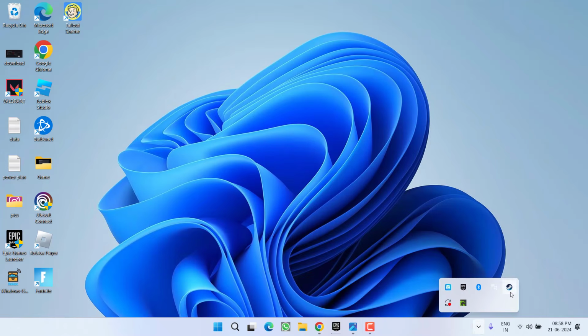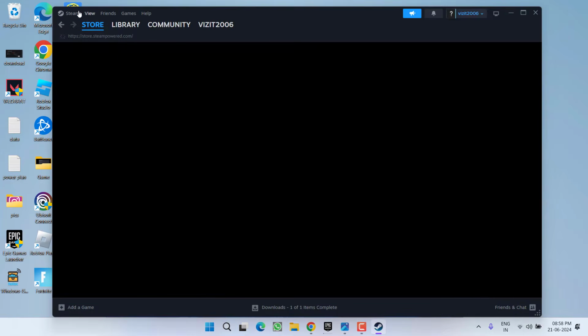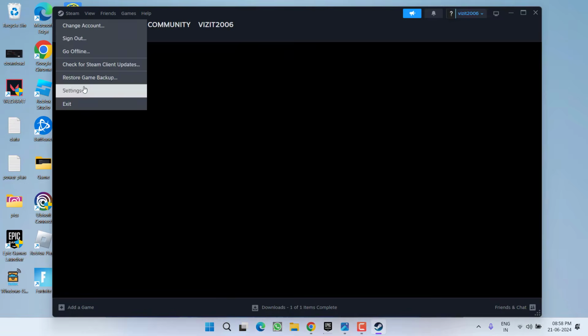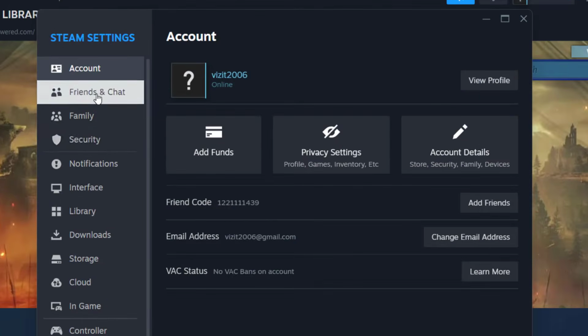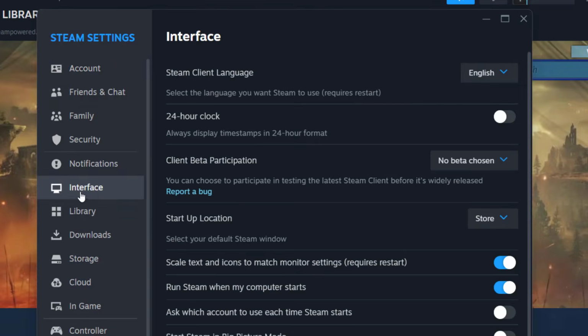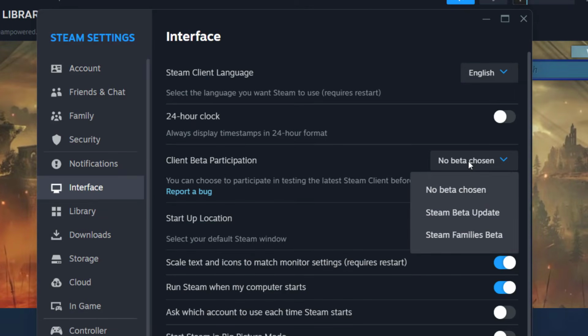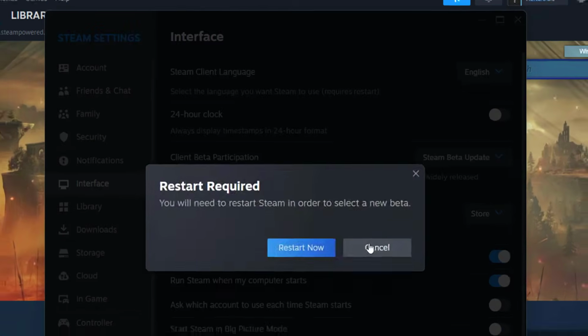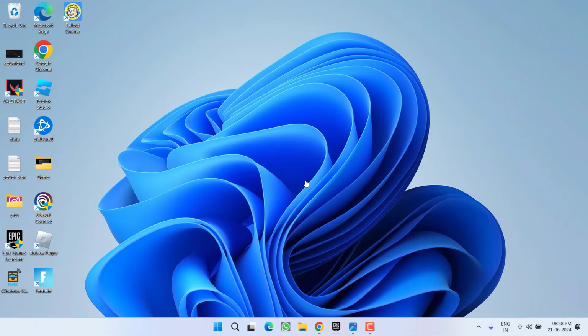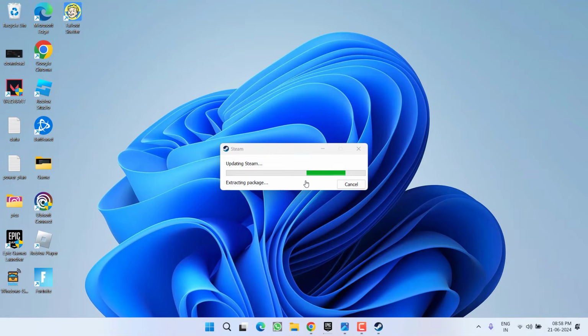First of all, go ahead and launch Steam. Now click on this Steam icon and choose the option Settings. Now here click on the option Interface and you will find the option of Client Beta Participation. From the drop down list, choose the option Steam Beta Updates. Click on the option Restart Now to restart Steam. Steam will restart and enable the beta options, and then it will help you fix the issue of Steam cloud out of date error.